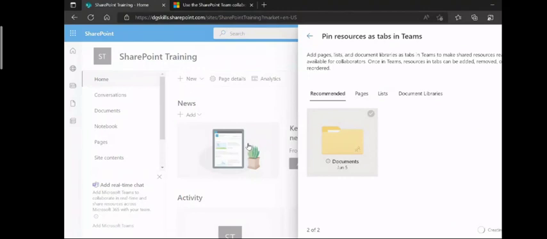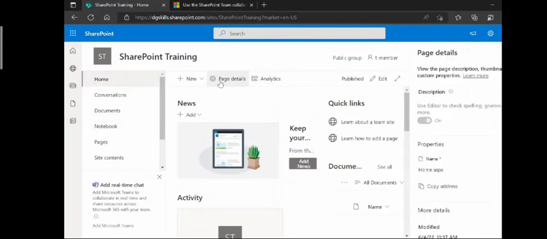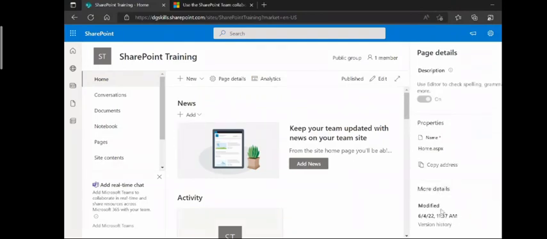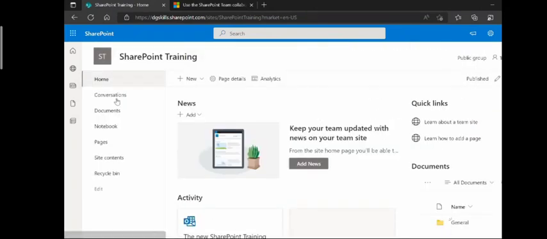So this is also getting added, so I can, if I want, I'll be able to add Teams here as well. Now for the page details, you can go here, you can check. For example, this is home. You can see when it was modified, the version history as well. Yeah, you will be able to see when it was published, what changes was it done, and it will also highlight the changes done on the page, right?